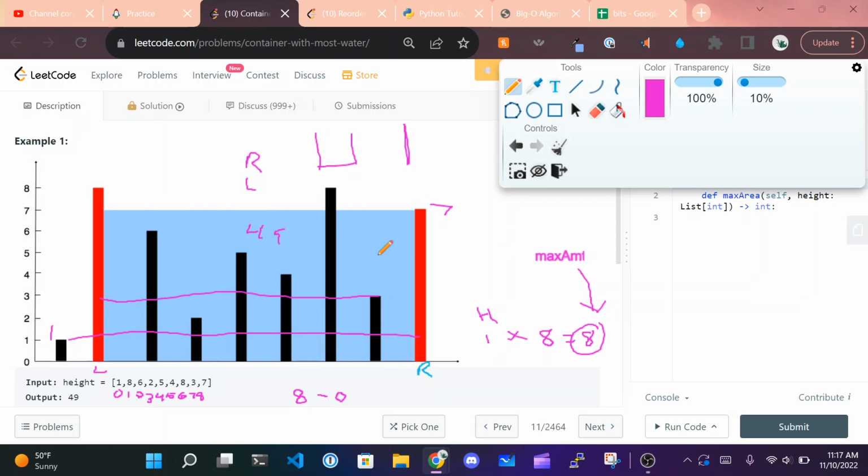recalculate our amount, like our current area, and we're going to compare that to our max area. And if the current area is greater than our max area, then we're just going to reassign our max amount, and then at the very end we're just going to return the max amount. And yeah, I think that's pretty much it. This is a lot smarter than that brute force solution.